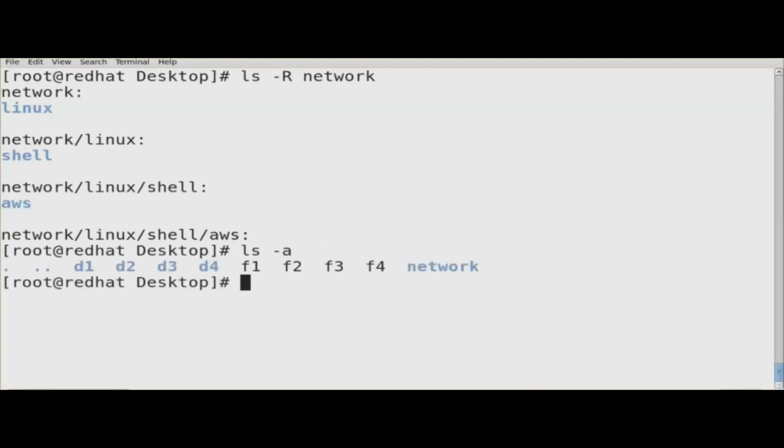ls -a. It will give hidden files information. If there are any hidden files, it will give that hidden files information. A hidden file starts with a dot.